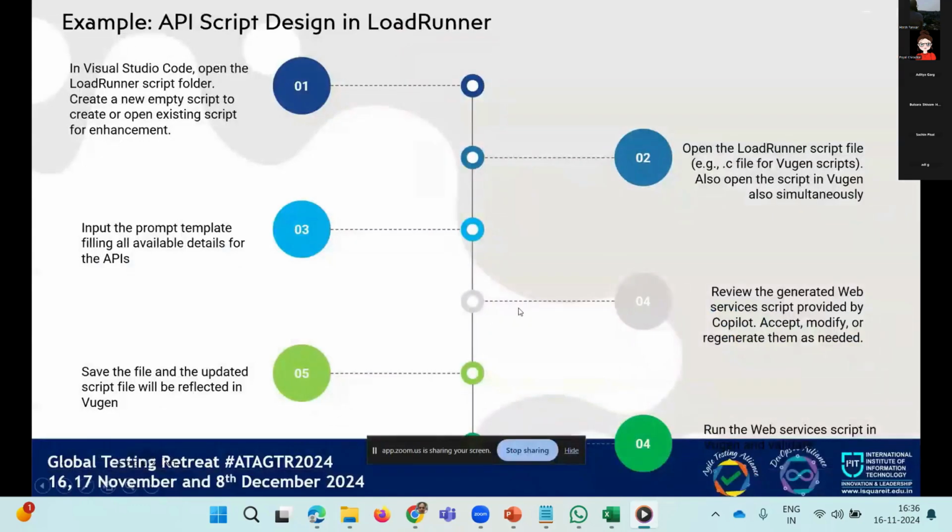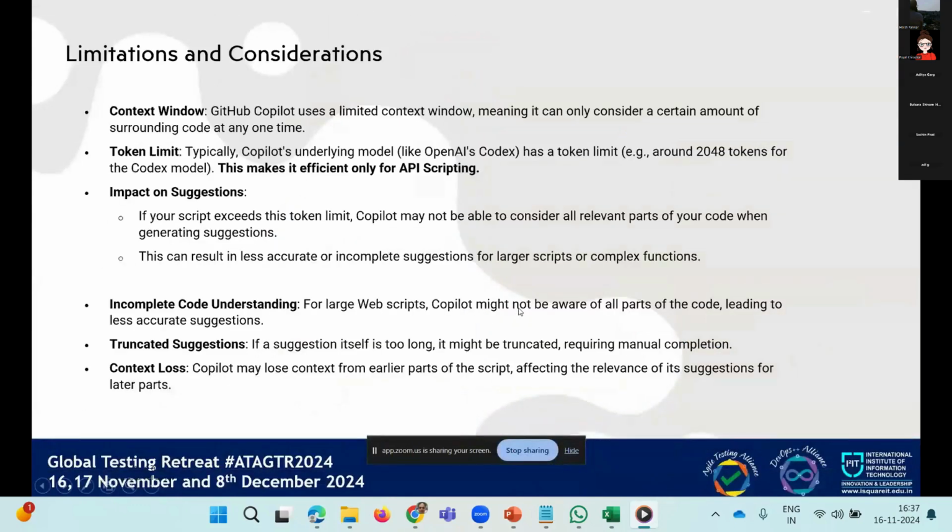Coming back to the presentation. Okay, so I think we saw a quick demo of how GitHub Copilot works for LoadRunner, multiple protocols in LoadRunner, and K6, right? So now what are the limitations and other considerations we have to keep in mind?